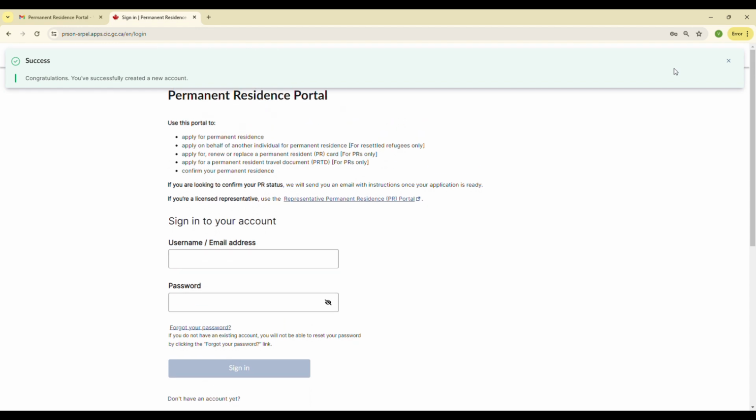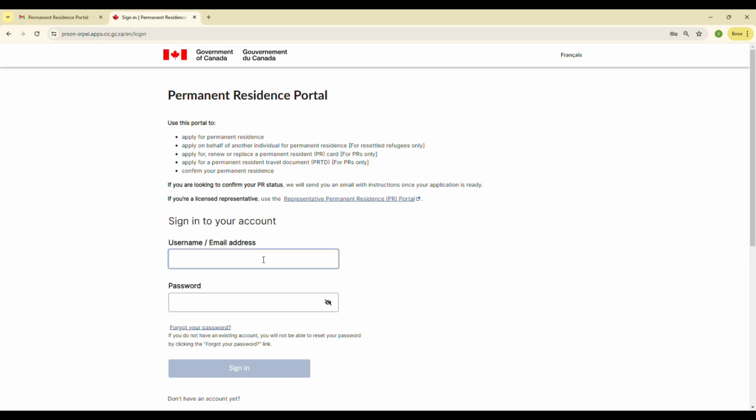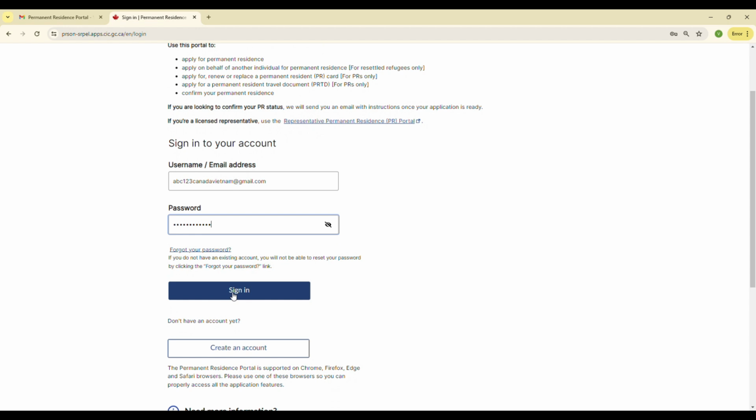And then when you see "Success, congratulations, you successfully created a new account," it means that you have created an account already. So let's go back to the sign in, and then you put the email address, and then you put the password, and then you sign in.